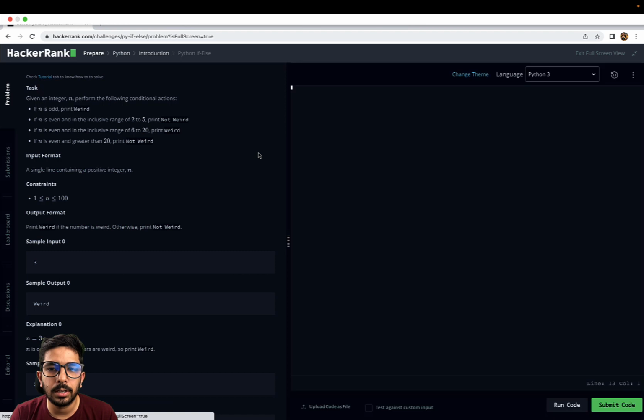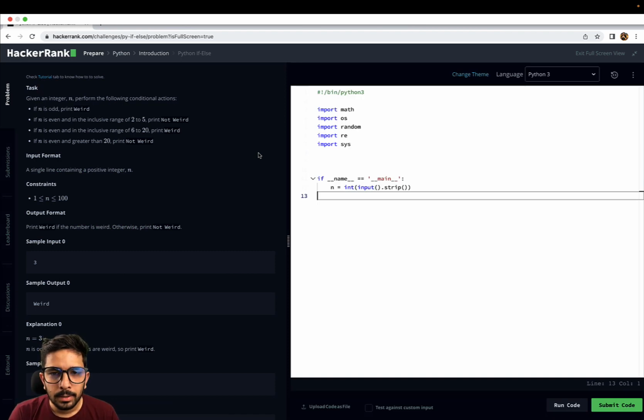Let me just click on solve challenge. Interesting. So yeah, here is the task. Let's read through the task. It says that given an integer n, perform the following conditional actions. If n is odd, print Weird. If n is even and in the inclusive range of 2 to 5, print Not Weird. If n is even and in the inclusive range of 6 to 20, print Weird. If n is even and greater than 20, print Not Weird.